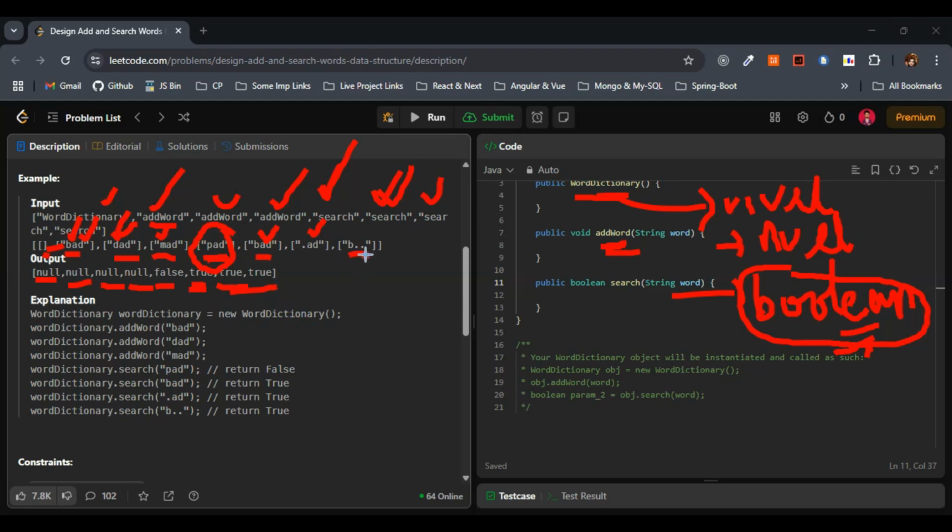So let's come to the last one here. B dot dot. This starts with b, and a dot can match any character. So let's consider the first dot as a and the second dot as d. We have already inserted bad, so we'll consider the same word bad. Now it has to return true. This is how we got the output: null, false, true. I hope the question and what we need to do is completely clear.